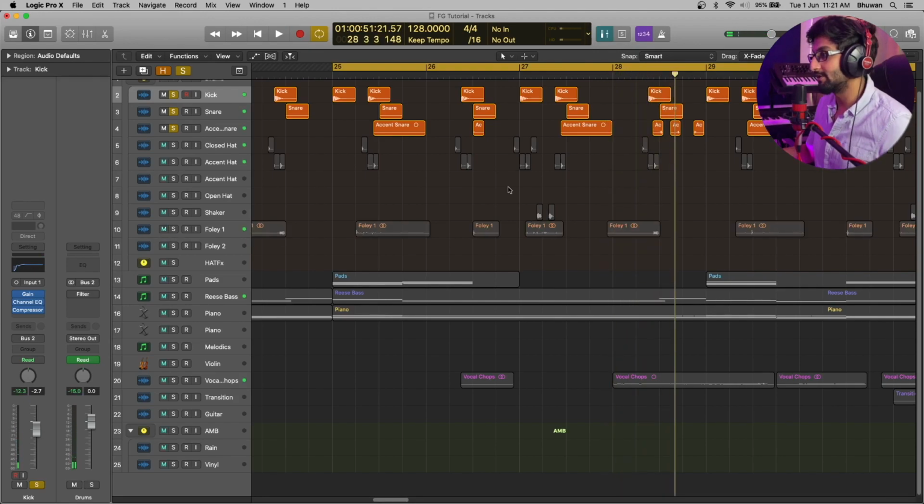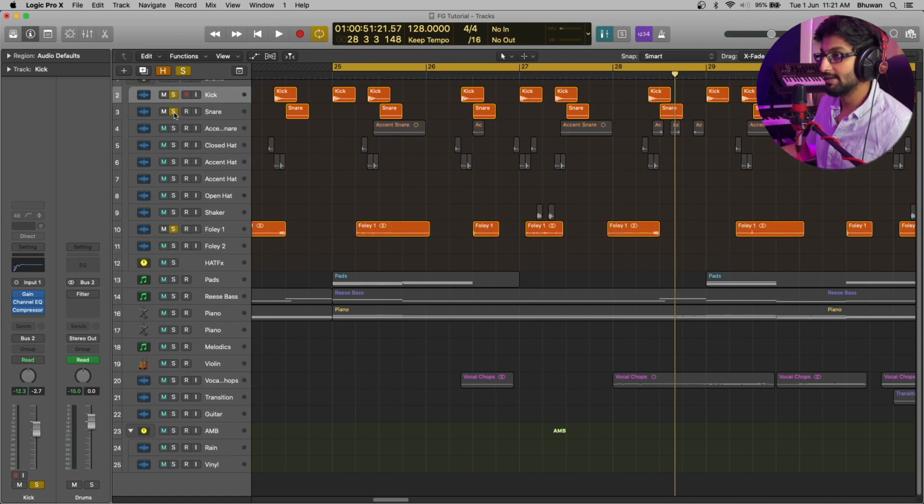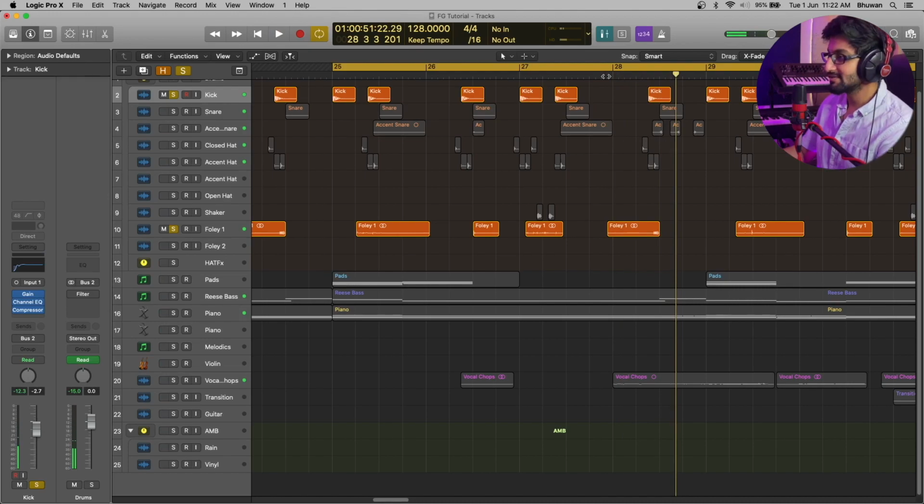reverse Foley recording. So if I solo this out, let's hear what I meant. So as you can hear, it's kind of like a reverse Foley recording that's going into the groove.